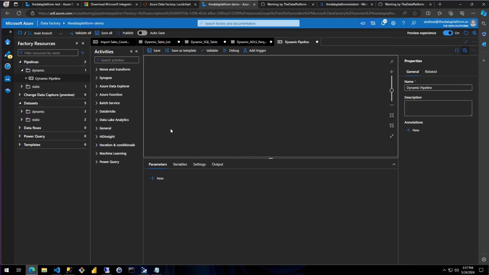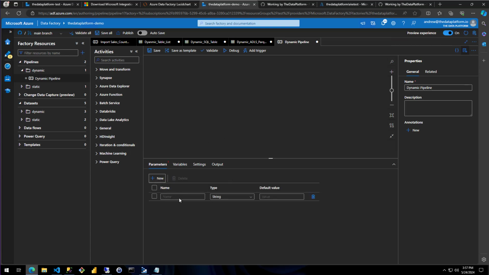Let's see. One of the first things that I want to do with this is I'm already thinking about front loading this with some parameters. So I'm going to front load this with a database, and I'm also going to front load this with a schema. So we'll talk about that in a little bit.